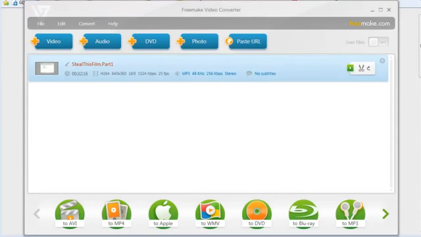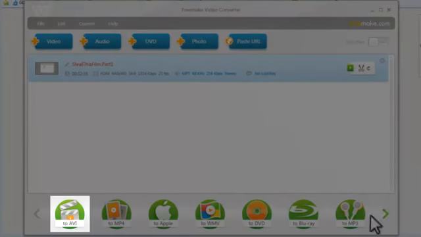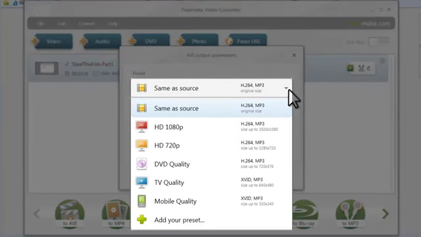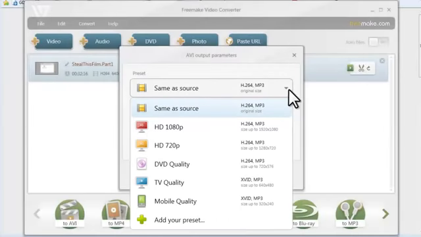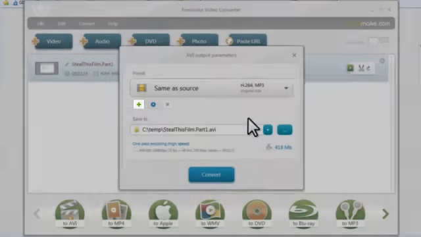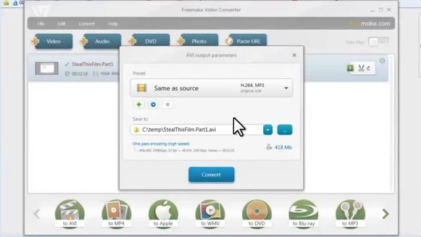Now let's convert our Steal This Film QuickTime video to a new format. Let's convert it to a basic AVI. We'll click the To AVI button. The AVI output parameters window will open. You can click the drop-down under Presets, and you'll get a list of the various built-in settings. They are made up of different resolutions, video codecs, audio codecs, frame rates, and bit rates. If you want, you can click the Add Preset button to create your own custom preset, where you can customize the settings that work best for you.